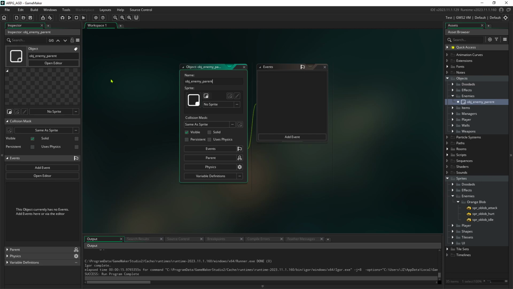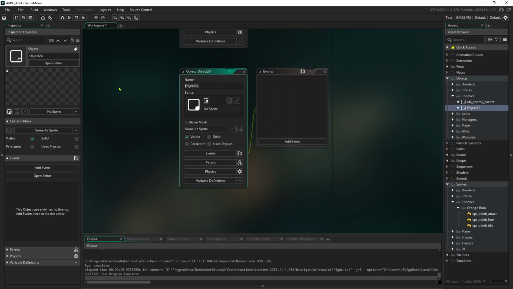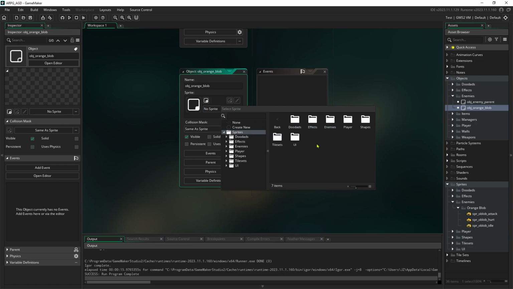This is going to be where most of our code is, because this is going to be the inheritable parent for all of the enemies that we create. And then we just program the unique attacking behaviors for each enemy. And then we're going to create object orange blob. And I'm going to give it its sprite, using the idle sprite.